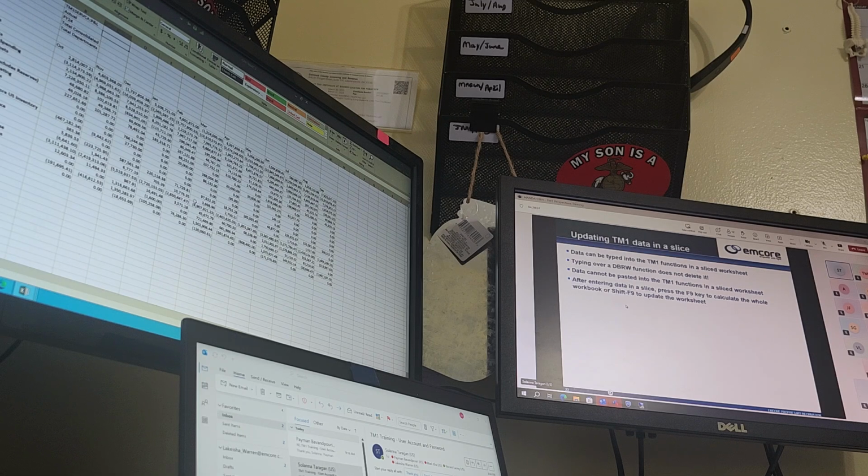And last but not least, updating data in a slice, you have to press the F9 key, which calculates the workbook, or Shift F9 to update the sheet. Okay, either method will work.